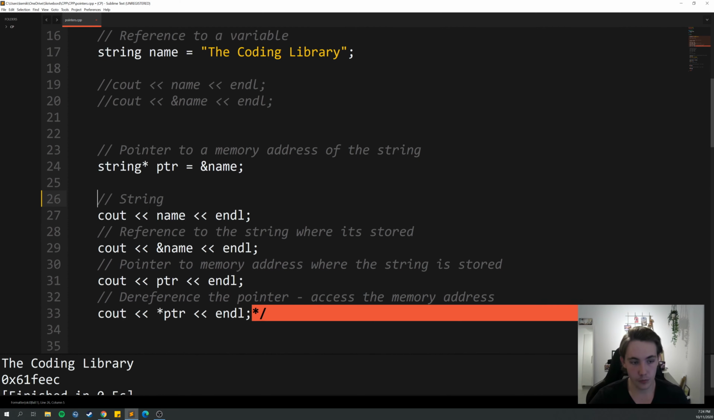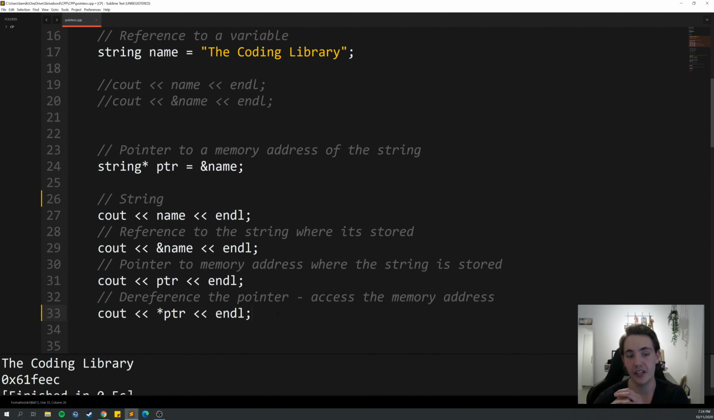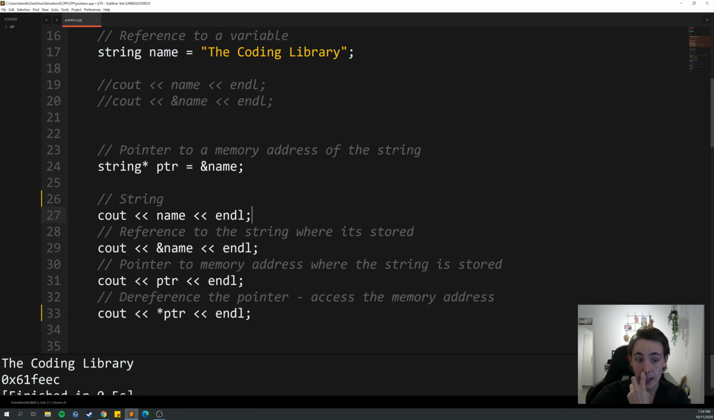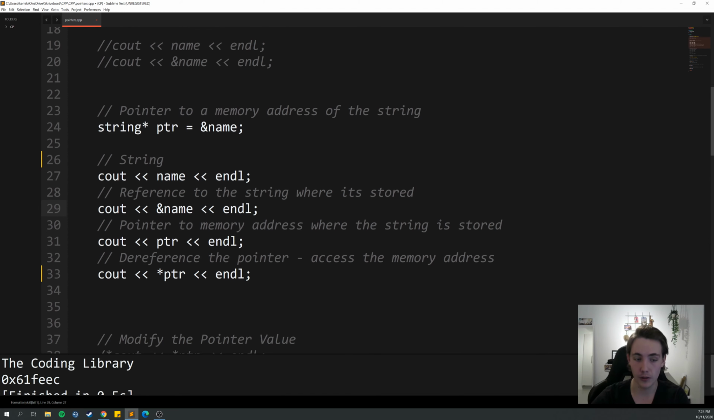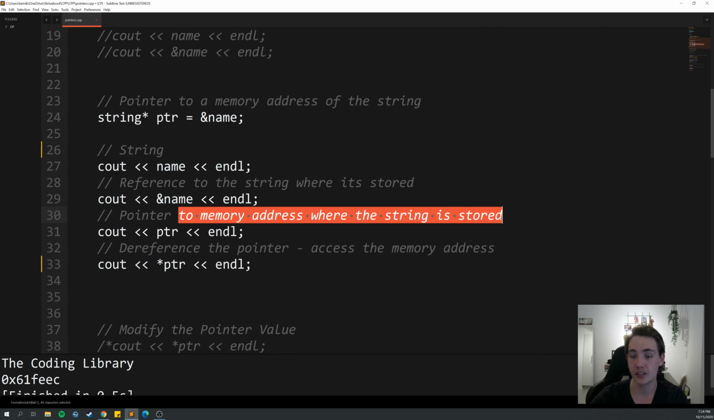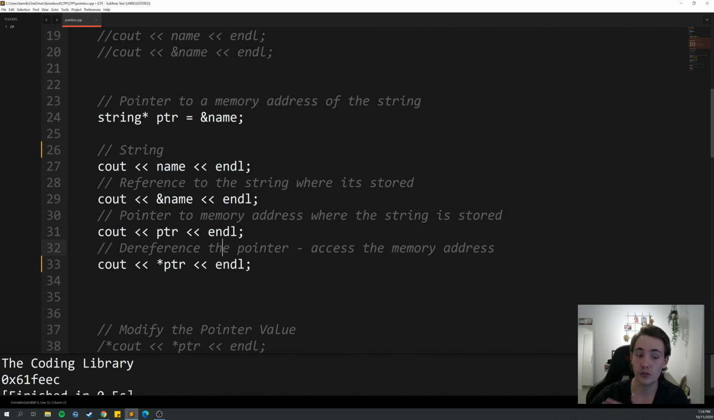If we go down here, we'll do some different modifications with our pointer now. First of all, we're going to print out the name as we did in the previous example, and we're going to print out the reference to the string as well. Then we print out the pointer to the memory address where the string is stored. Afterwards, we will dereference the pointer to access the memory address, and it will return the value that is stored at that memory address.